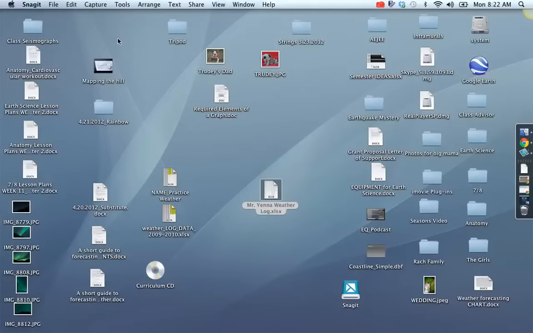Okay, today is Monday, May 14th, and the plan for today is to use our weather information, the information that we've been taking all year, and just finally put it into a big Excel file. So here's my weather log information saved to my desktop. You should have yours in your file folder or maybe on a flash drive, or you've been emailing it to yourself. Whatever the case, open it up.